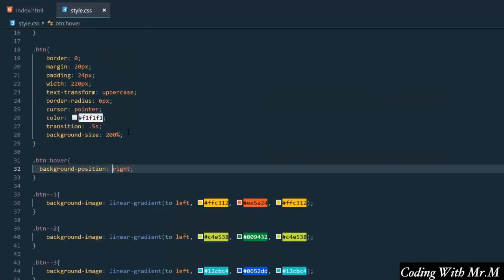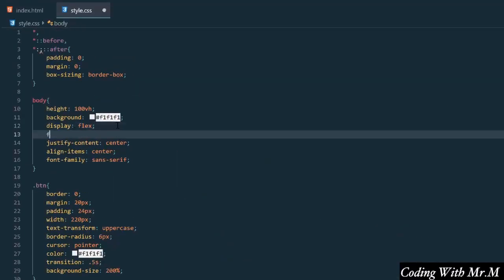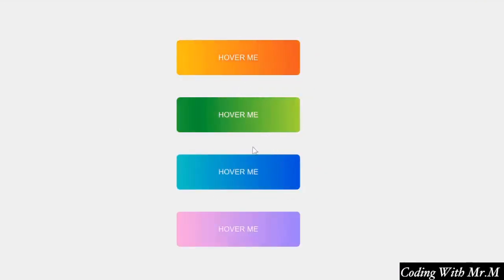I'll just change it. I'll make them vertical. Flex direction, column. There you go. As simple as that, a hover button animation. See y'all next time.